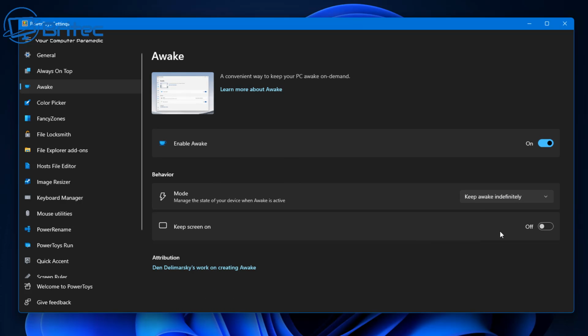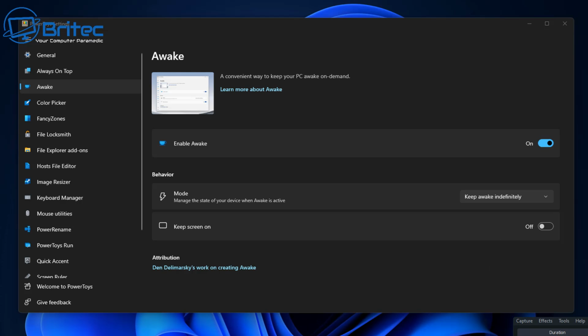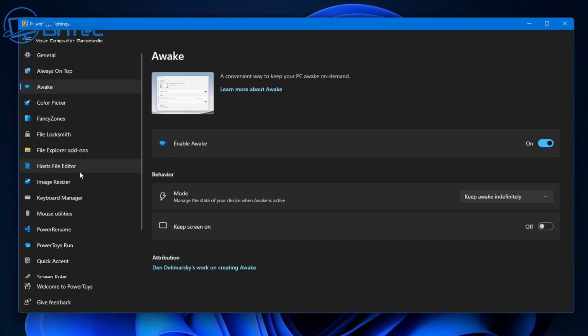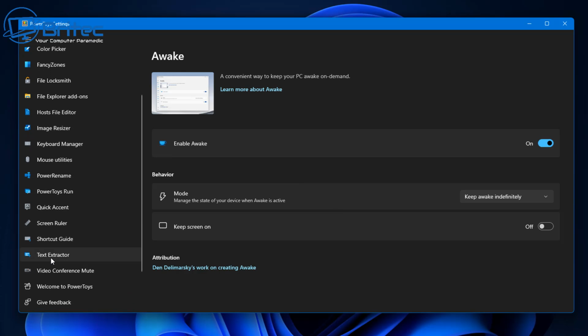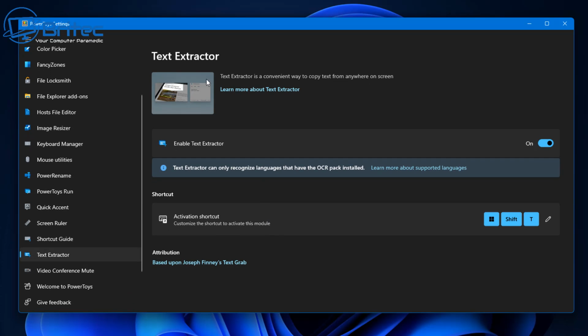Now with these rocker buttons here, you can toggle this on or off at any given time. So when you don't want to use it anymore, you could just toggle it off. You can see it's enabled at the moment, but if you want to toggle it off, you could just turn it off. Next, we've got the text extractor.